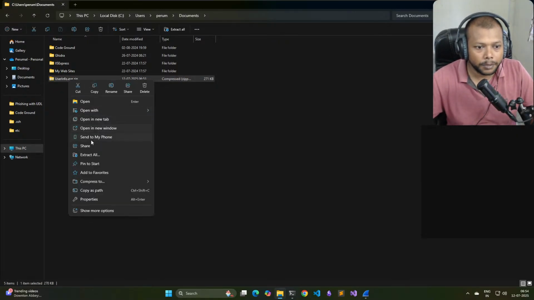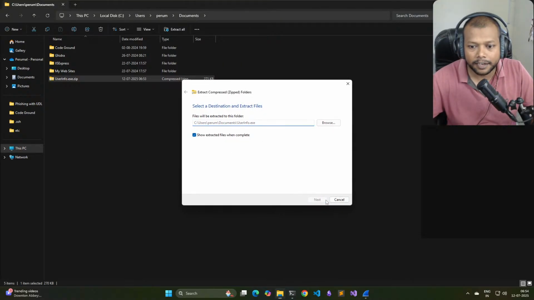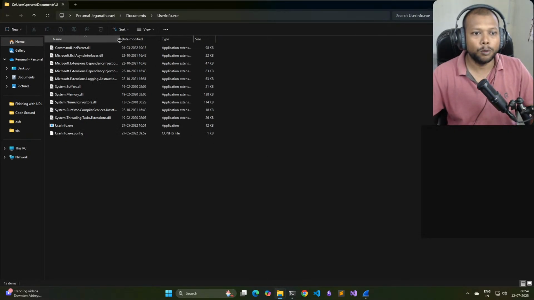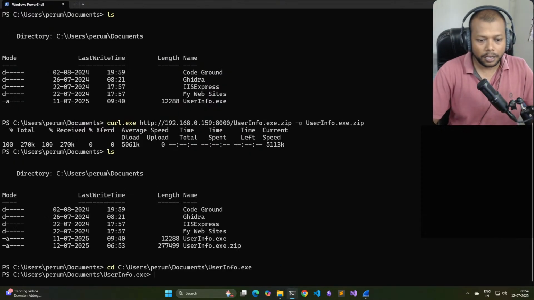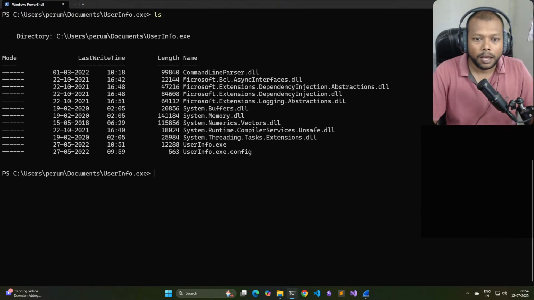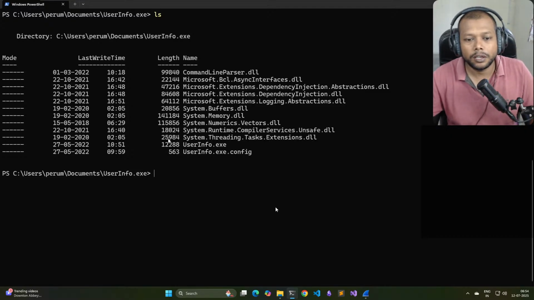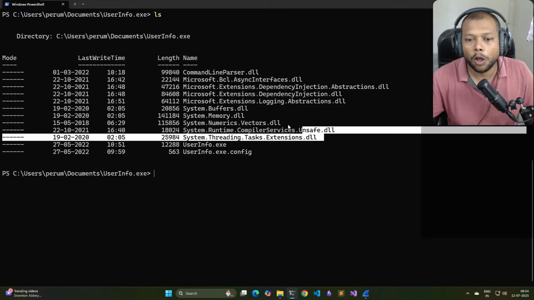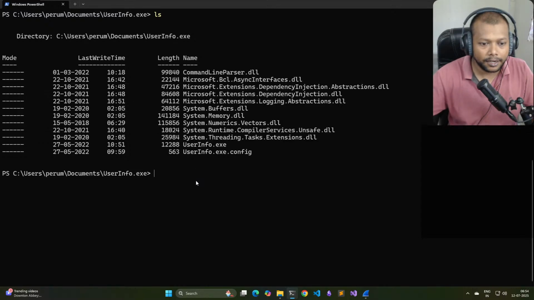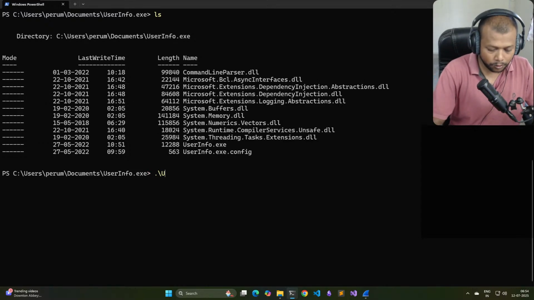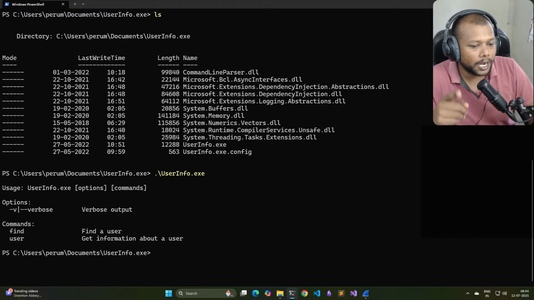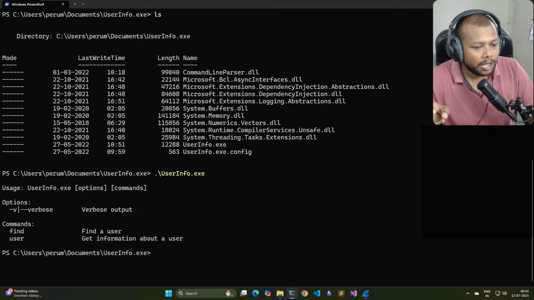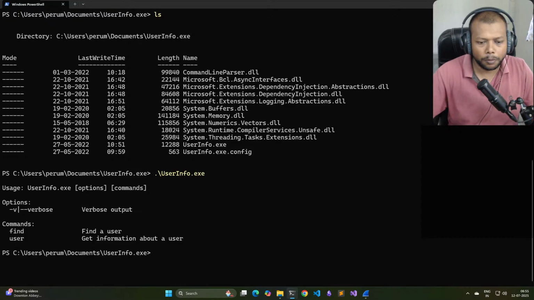So let me extract the folder now. Fine, now I have extracted this, and let me navigate to that folder. Here I have the userinfo.exe along with all its dependent DLLs. Now I will try to run this userinfo.exe file, and I am able to run it. It is asking me to enter a command, find, and probably a particular username. Let's see.